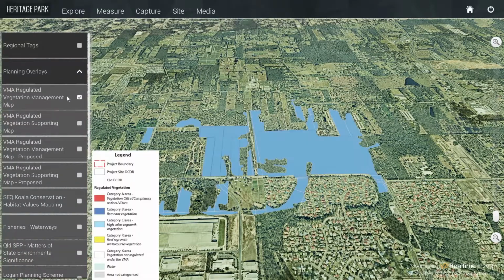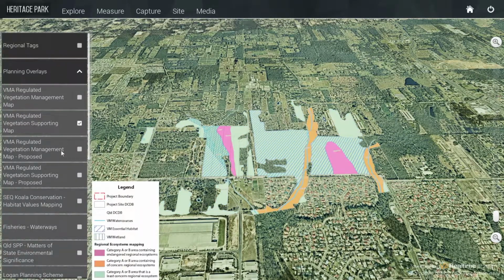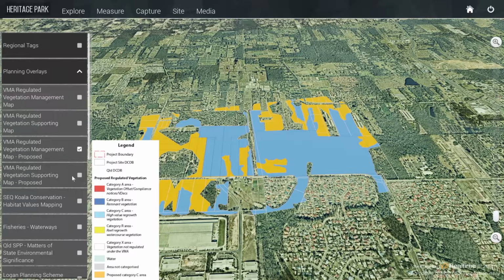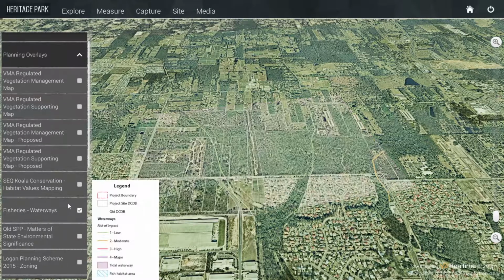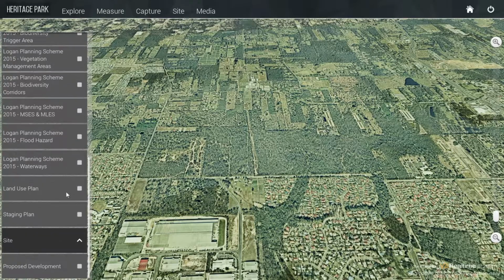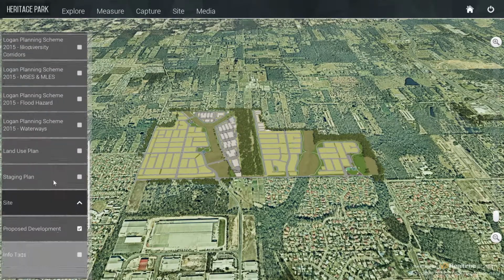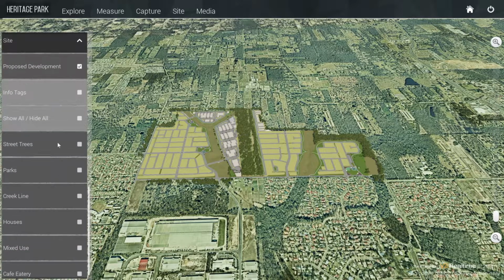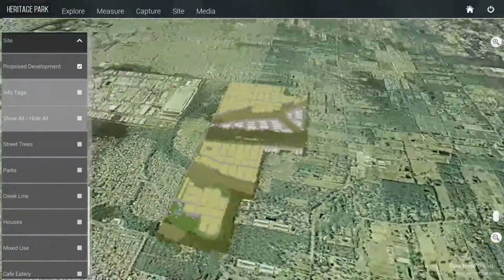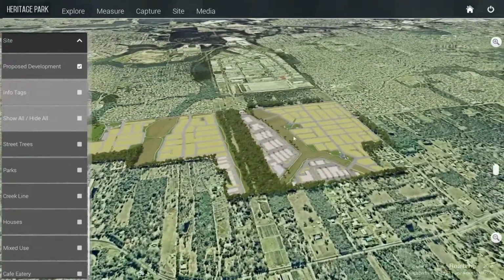Under Planning Overlays, we now have a number of overlays with their legends associated on the left. And finally, under the Site menu, you have the ability to turn on the Proposed Development. Now you may have to scroll down the left menu a little bit to see the additional layers for the proposed site.